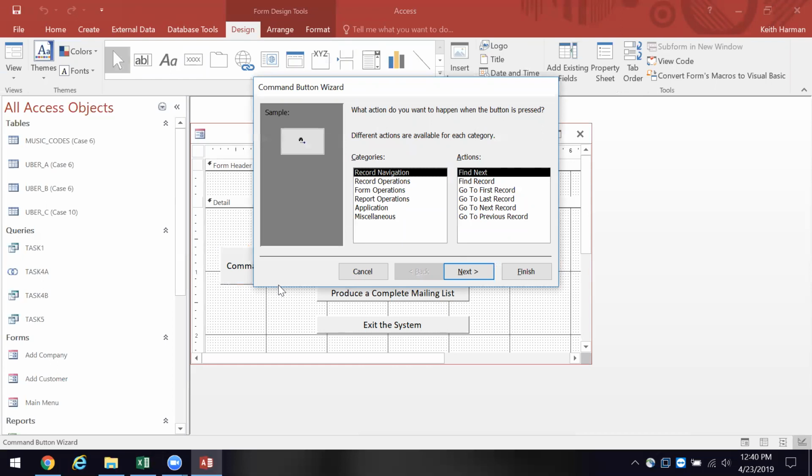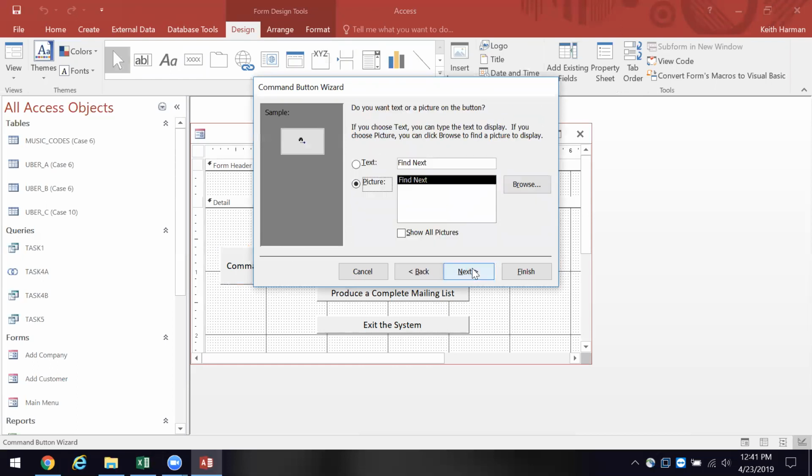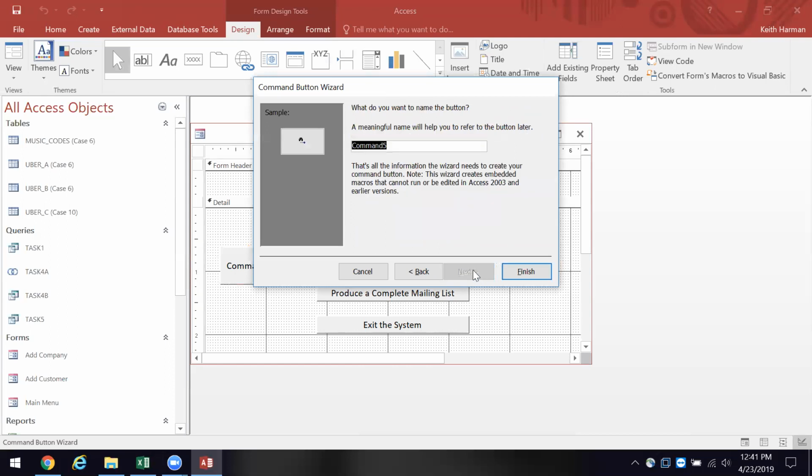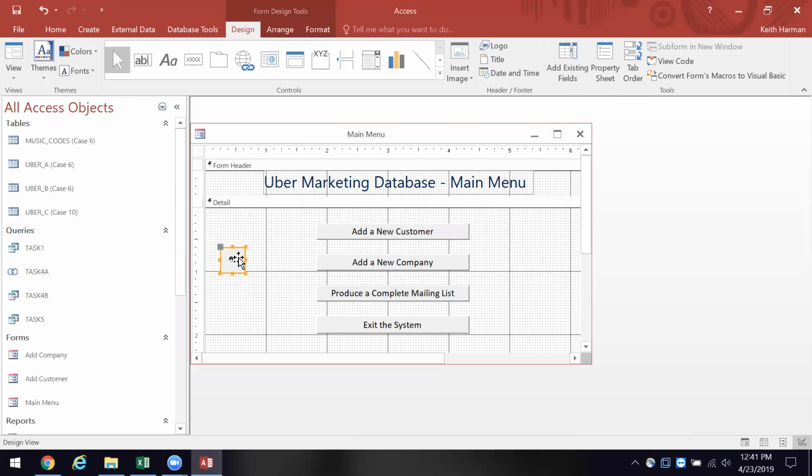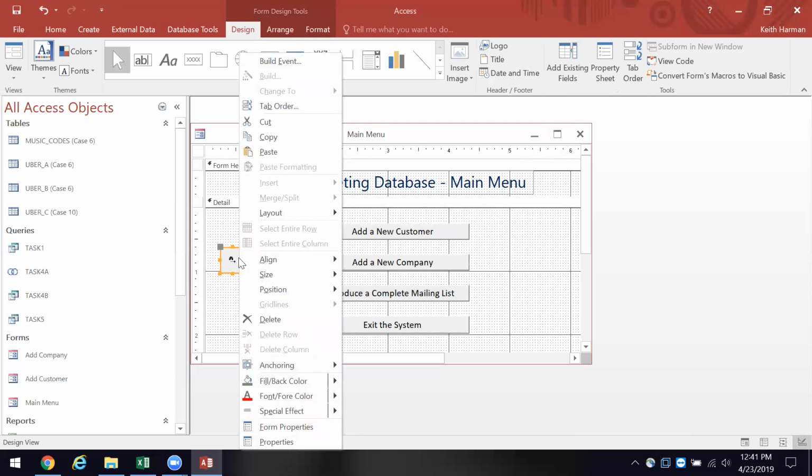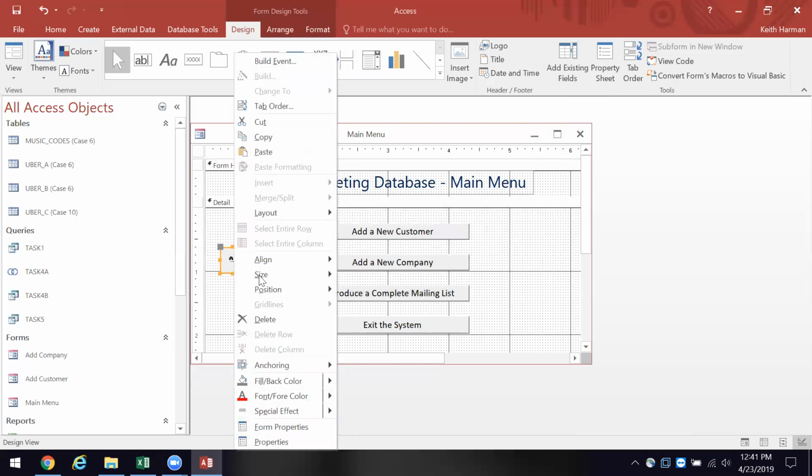We can do record navigation. We can do record operations. We can do form operations, report operations. We can call in an application. There are miscellaneous kinds of things we can do. And record navigation, we'll just do that. We'll press next. It's all menu driven. And we can use a picture or we can use the text. Okay? And this is going to be called Command 5, and we're finished. All right? Now we're going to have to find an object to go open up, but that's just basically it.